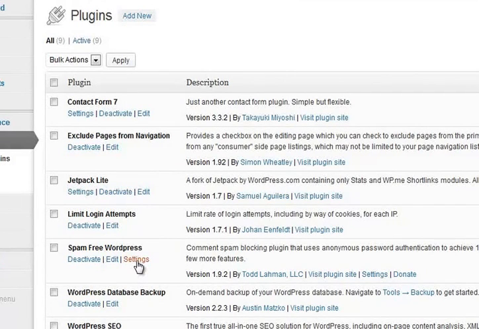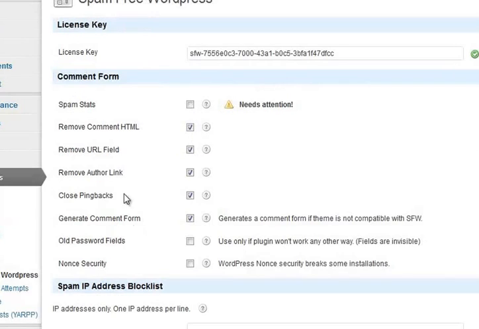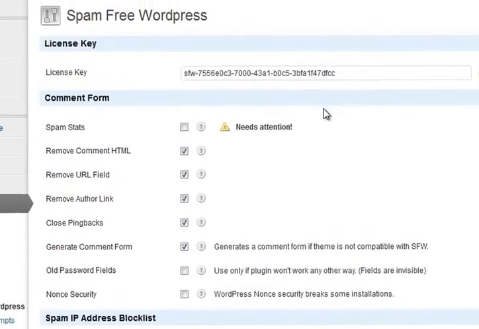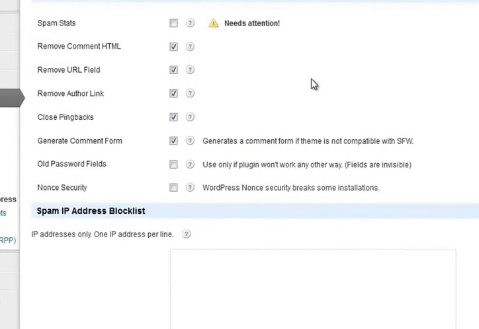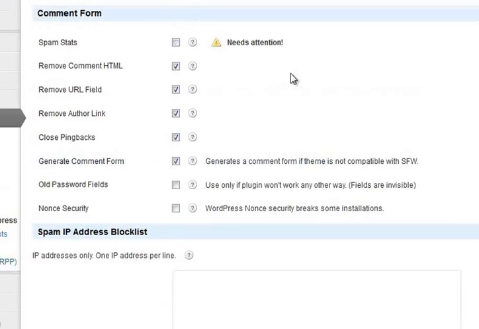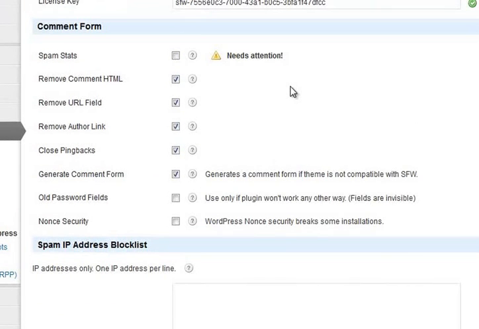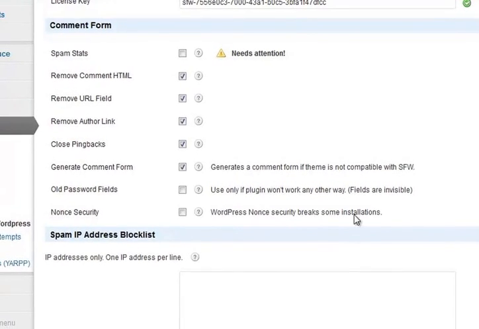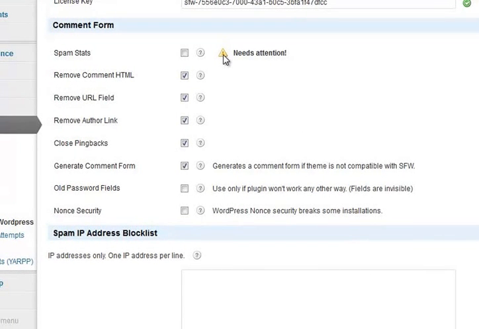Spam-free WordPress settings, again, the only thing you need to do, I've got a license key there, but if you haven't got that, a little thing appears in the bar at the top and says go off and get a license key. You need to do that with it. They don't spam you, they don't send you lots and lots of emails or anything like that. And pretty much, although that says needs attention, it doesn't. I don't really care about the stats on spam, as long as it's stopping most of it.